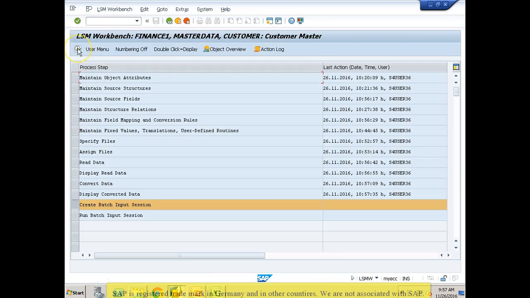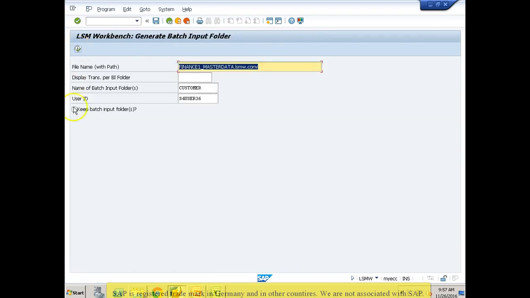Create batch input session. I think you know the batch input session. First it creates a folder in SM35 transaction. From there we have to execute it. So the name of the batch input folder is customer. You can change this field if you want, and the user ID. So it creates the folder with this user ID.